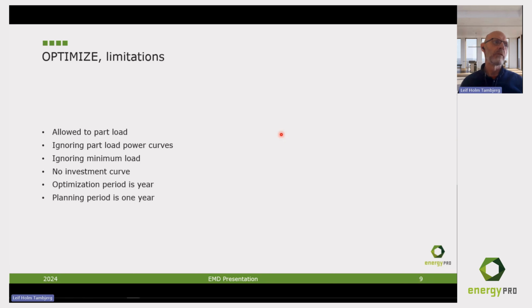Next, we do not have an investment curve, and that's also what you see here. We can put in one price, and for that you will need to do the calculation. If you then end up in an area where this price is not really valid, you'll need to do a new calculation with the price valid in that area of the capacity. And as I've said before, the optimization period is a year, it's not monthly optimization, and the planning period is also a year.